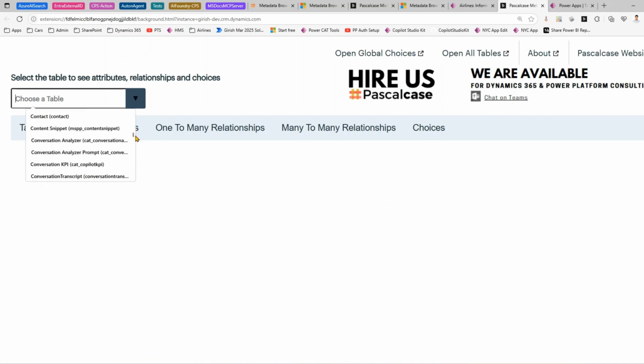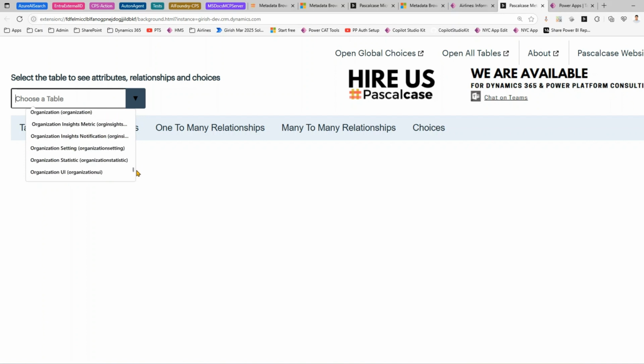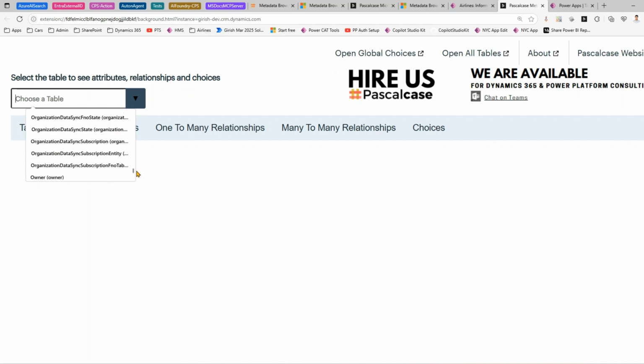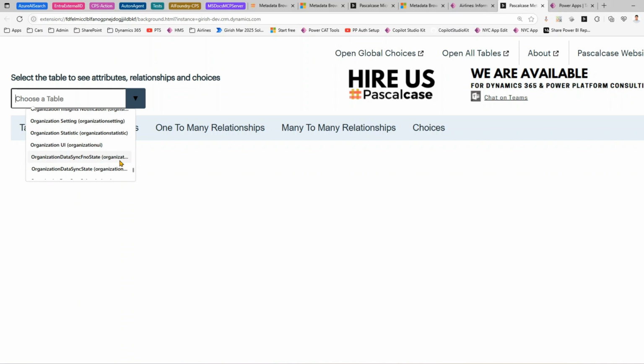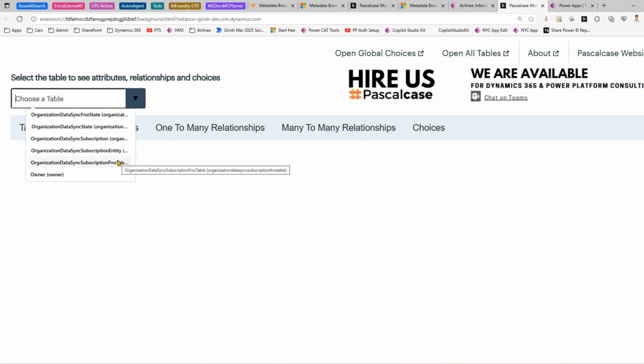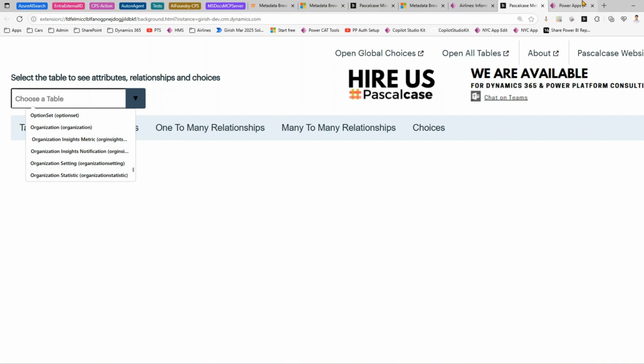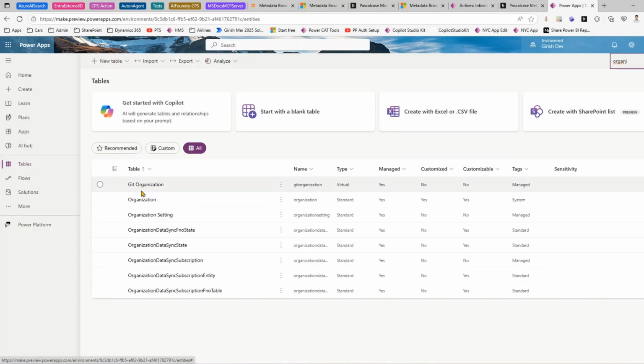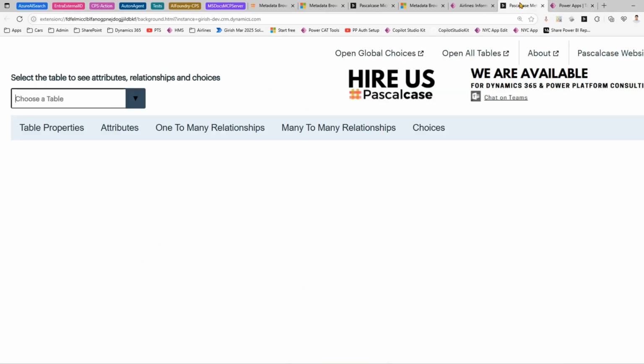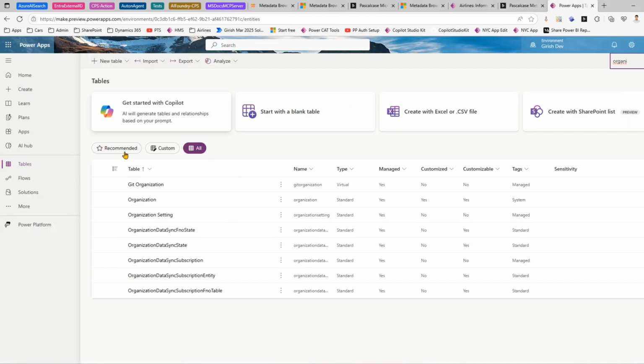And if I go to here, let me scroll to O. As you see, for organization, I have organization, organization, organization insights metrics, organization insight notification, organization settings, statistics, UI, data sync synchronization. So there are around 1 2 3 4 5 6 7 8 9 10 11 tables. As you see over here, there's not an 11 table over here, right? That means it surfaces out those tables which are not even listed in this Power Apps interface.